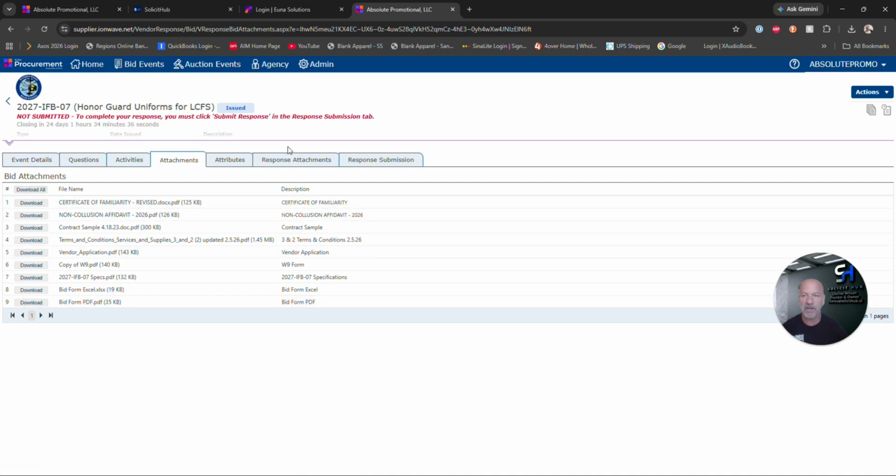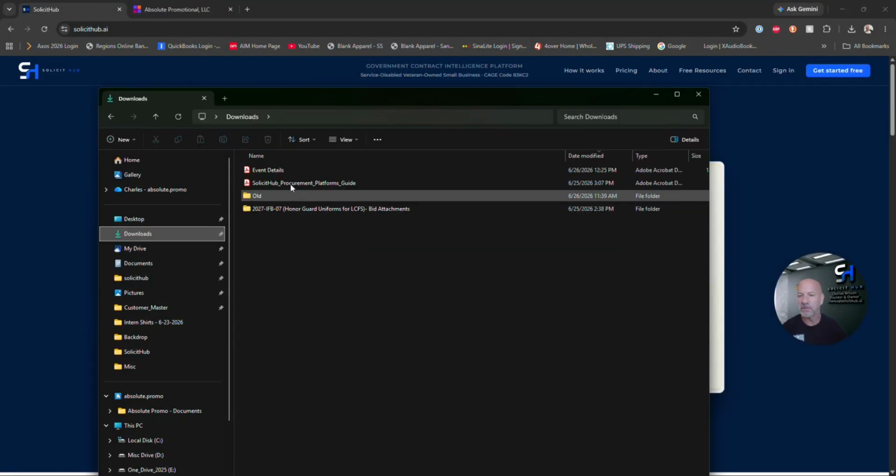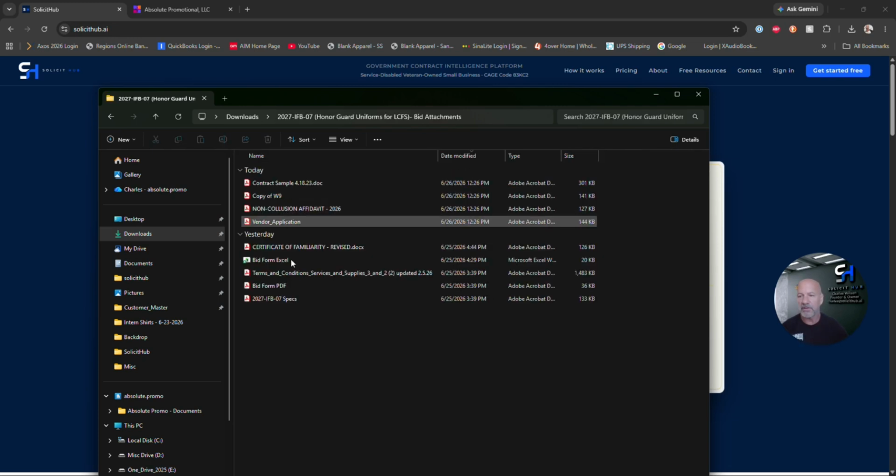All right, once that's done, keep this window up. You want to keep this window up. All right. Here's your downloads. Event details, I've already downloaded it here. I've already unzipped it. You cannot upload a zip file to SolicitHub. I'll show that to you here shortly. And here's all your information.